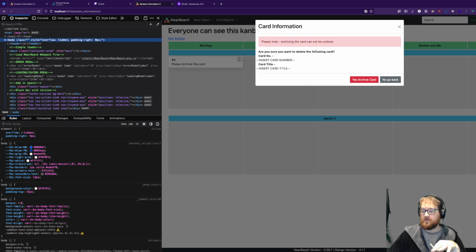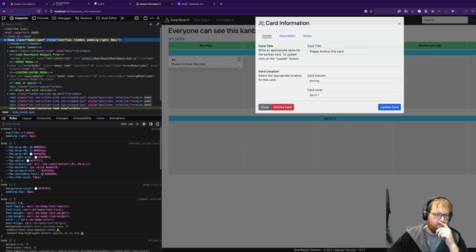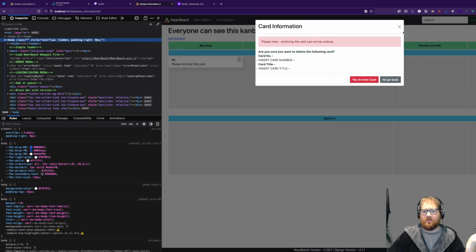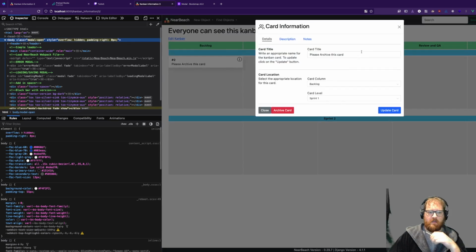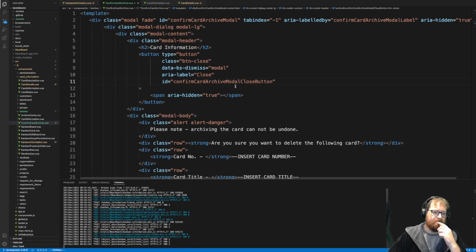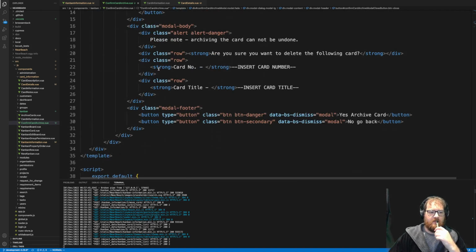Perfect. Closes what we want, opens up what we want. We don't need to worry about anything more. And then we've got the yes, no type of stuff going on. And then if someone X's out, that's perfectly fine. No, go back. What we'll do is we'll do that in reverse. So we'll close this and then reopen up the other modal. And the other modal should still have this information within it, because the card information has not changed. We do need to fix up this.